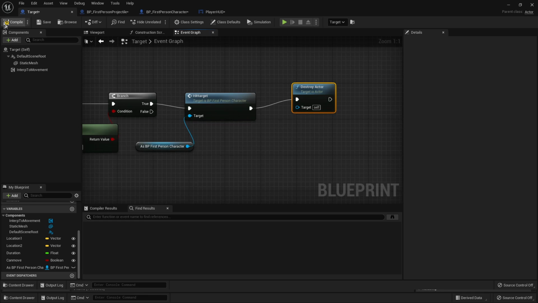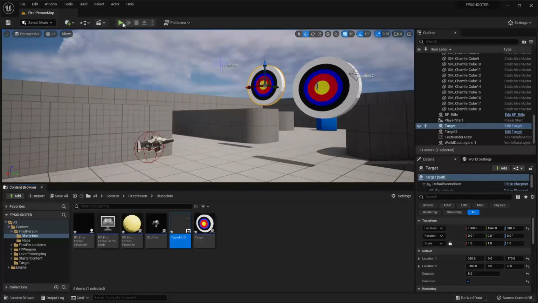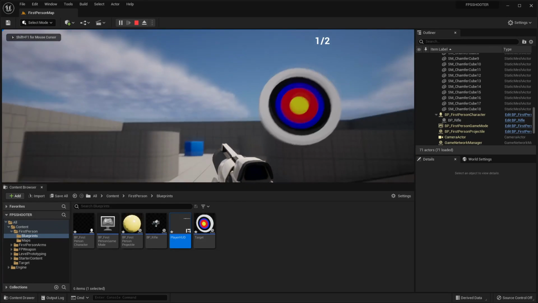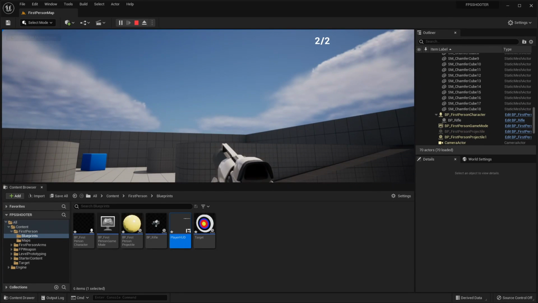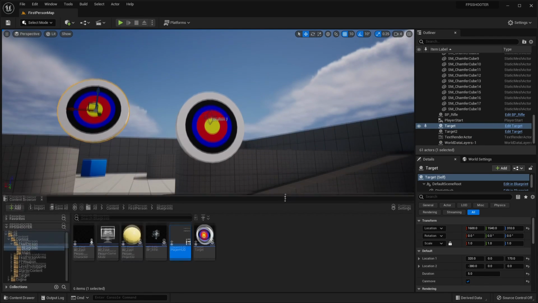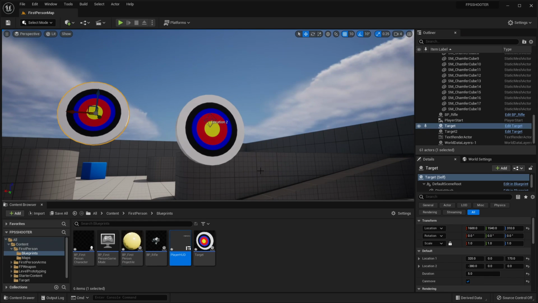And now I go compile, close this and go play. If I pick up my gun, shoot this, that says 1 out of 2. If I shoot this, it says 2 out of 2. And I've kind of beat the game now. Next, we're going to make a win screen when the player character hits all the targets inside of the level.